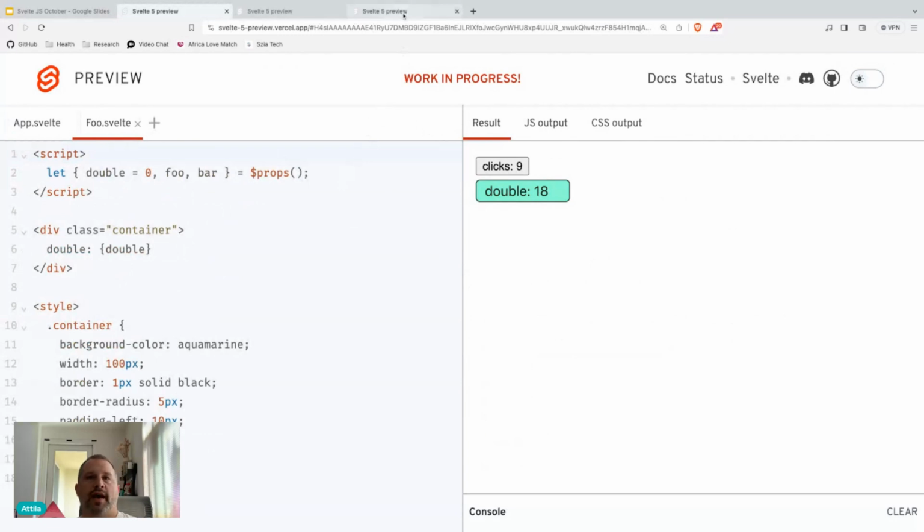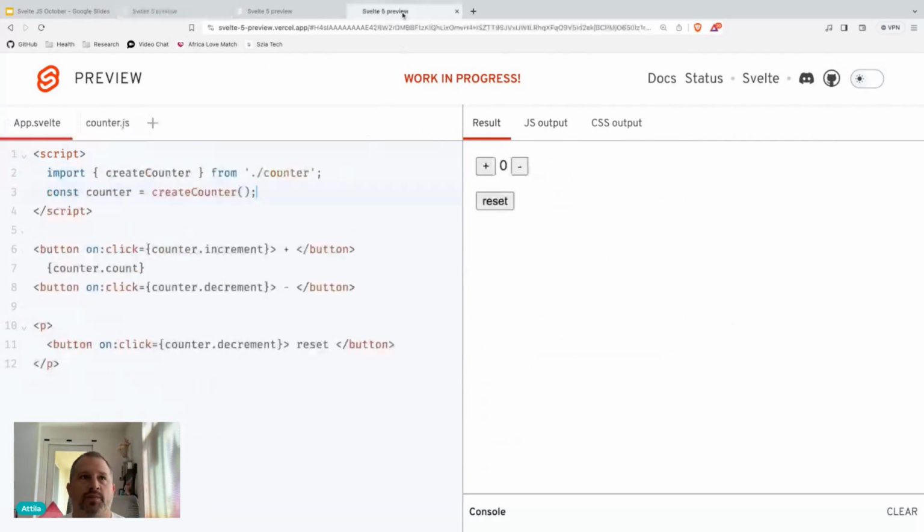Okay, so bringing it back, I have a third example here where you can see I have this plus, minus, reset. Oh, my reset is actually broken. Let me fix that. Okay, so it's pretty straightforward, but you can see here I'm not declaring state. I'm not declaring any derived values or anything like that. I'm not using runes at all.